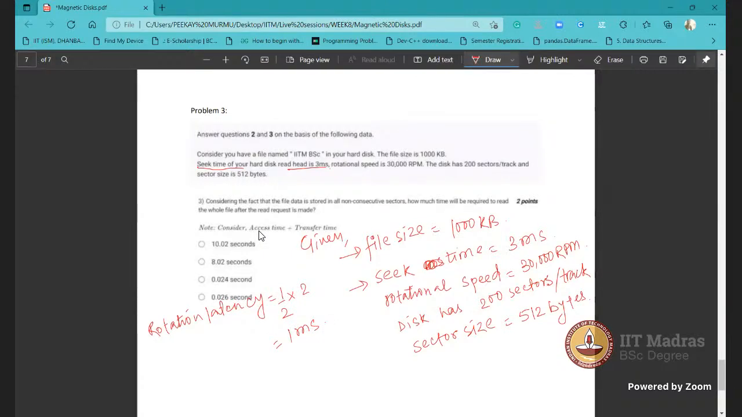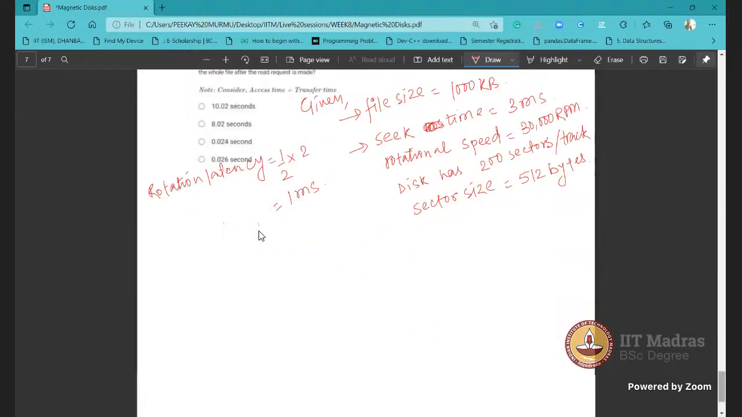So the total time required for accessing each file, as the file is randomly selected, will be the seek time of 3 milliseconds plus 1 millisecond of rotational latency, which is 4 milliseconds. For each sector, we need 4 milliseconds. Correct, sir.